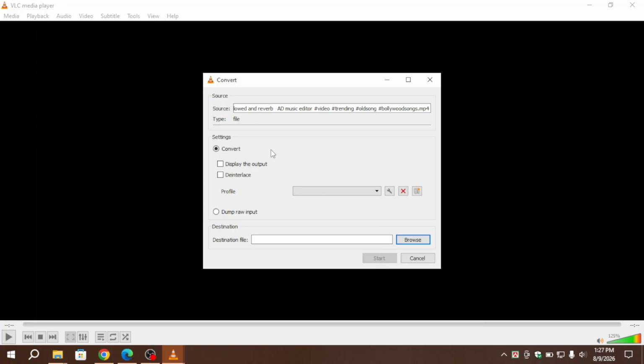Next, you'll see the Convert window. Look for the Profile dropdown. This is where you choose how VLC should encode the new file. Select a profile that matches your goal, such as a common video format. If you're not sure, start with one of VLC's standard video profiles.